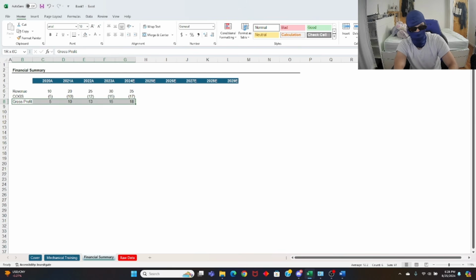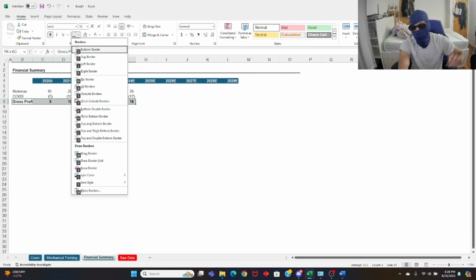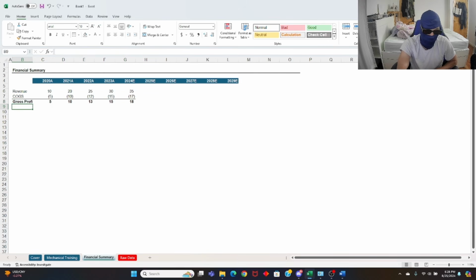Hold Shift and Control to the right, bold. And now Alt H B, we want a top border. So where's the top? It's P. Where's P? It's under O. P, top border. That is what it looks like. Now the issue is that your gross profit is too big, right? It's getting cut off.